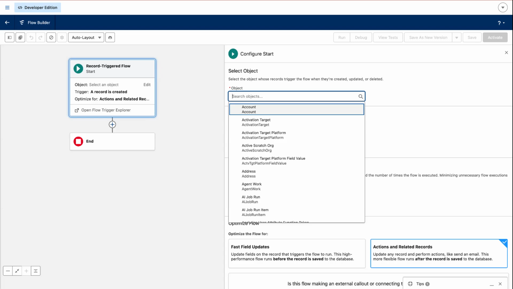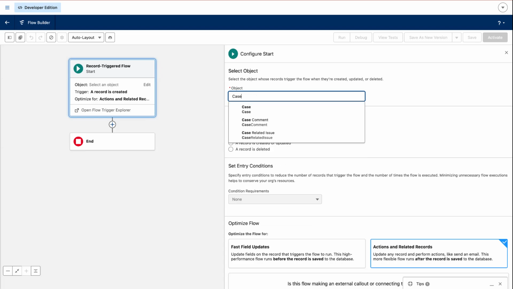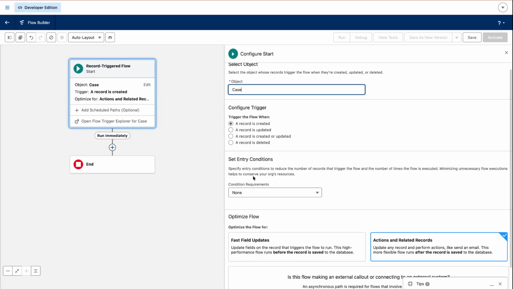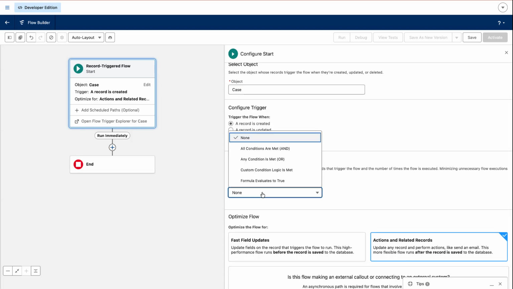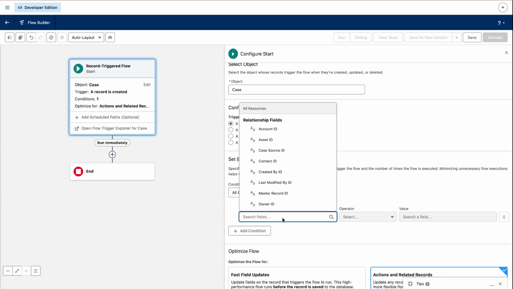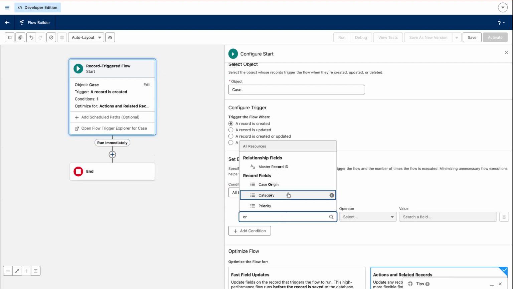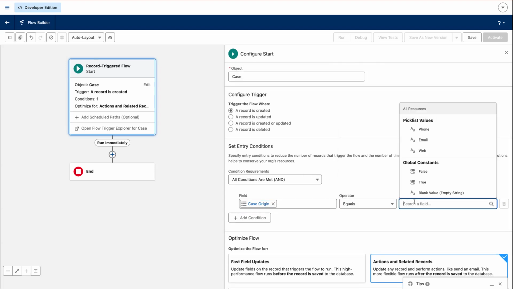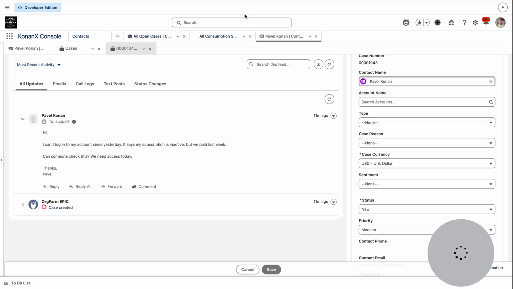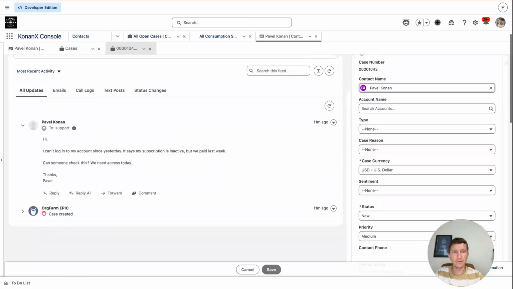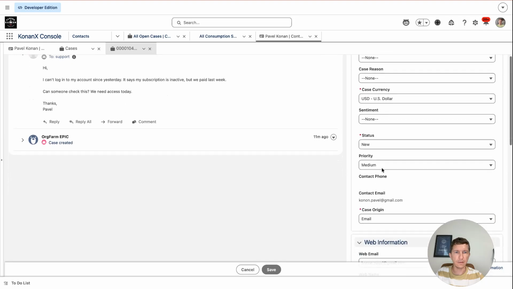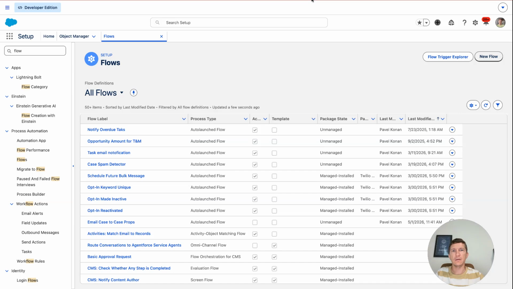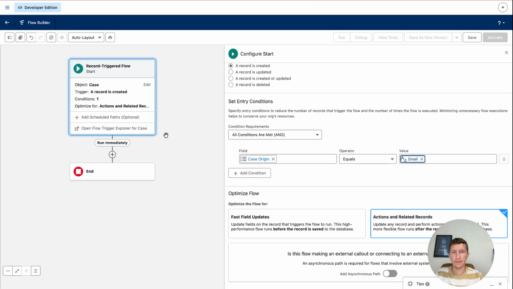So we already have the process which creates cases from emails, and now we will attach this flow to the end of that process. Case record is created. Condition, let's put actually a condition that origin of this case is email, because it is based on email, right? Case origin, email, yeah. All right, this part is done.